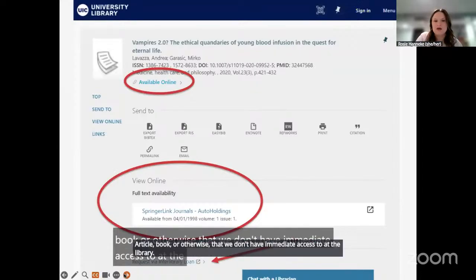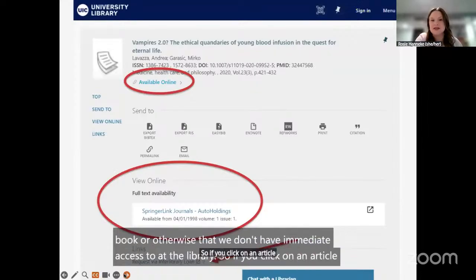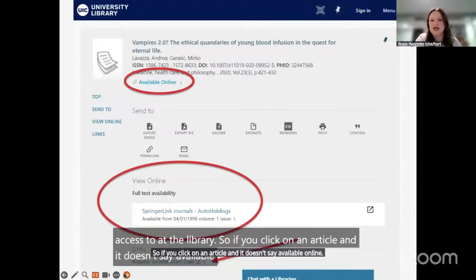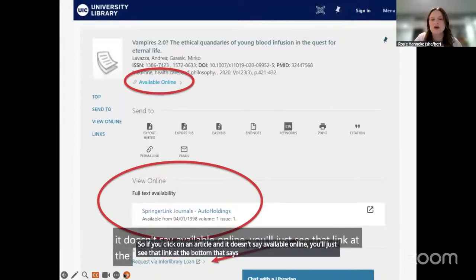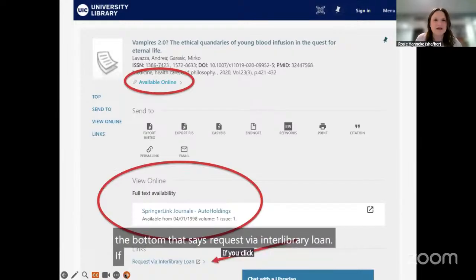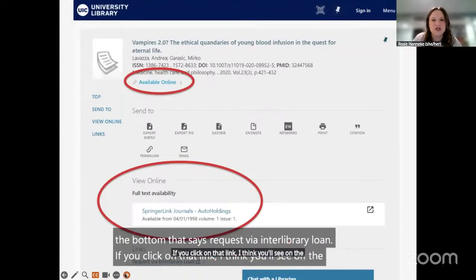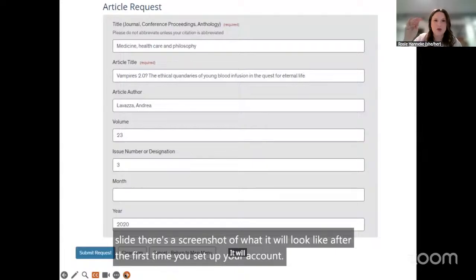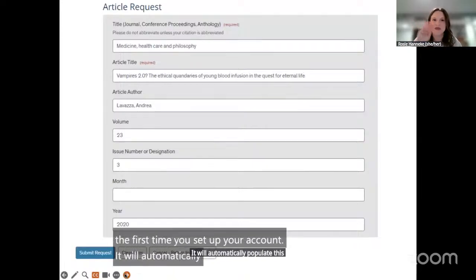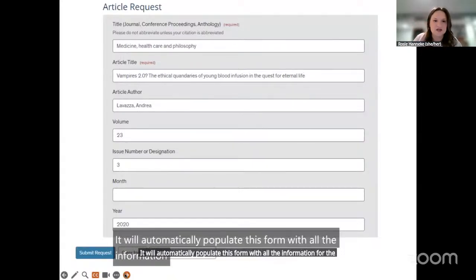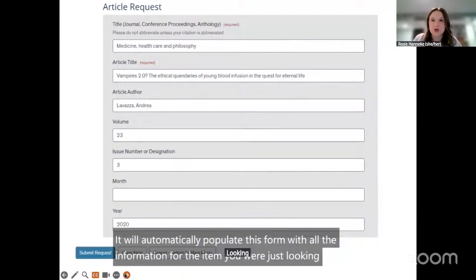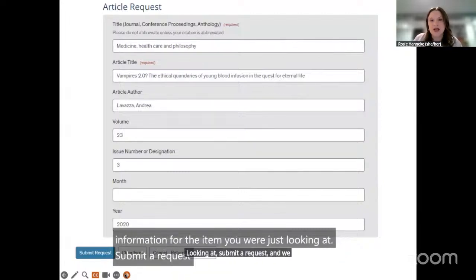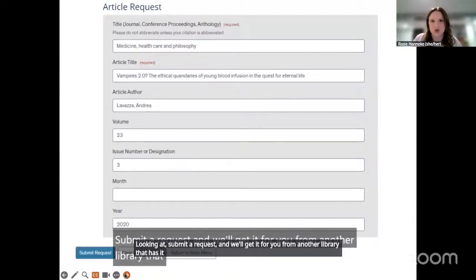So if you click on an article and it doesn't say available online, you'll just see that link at the bottom that says request via interlibrary loan. If you click on that link, I think you'll see on the next slide, there's a screenshot of what it will look like after the first time you set up your account. It will automatically populate this form with all the information for the item you were just looking at. Submit a request and we'll get it for you from another library that has it at no cost to you.